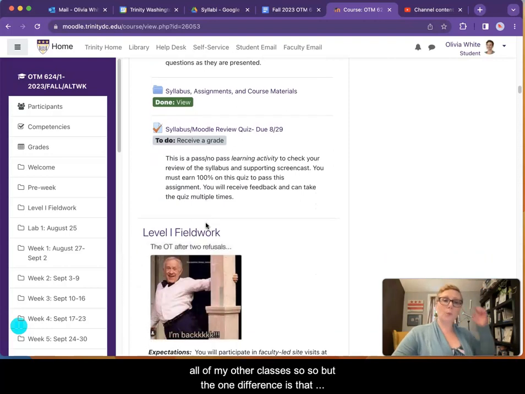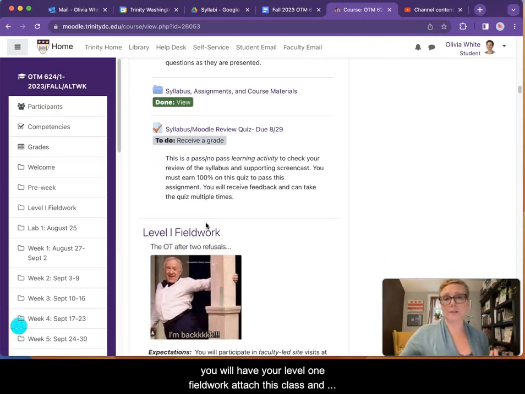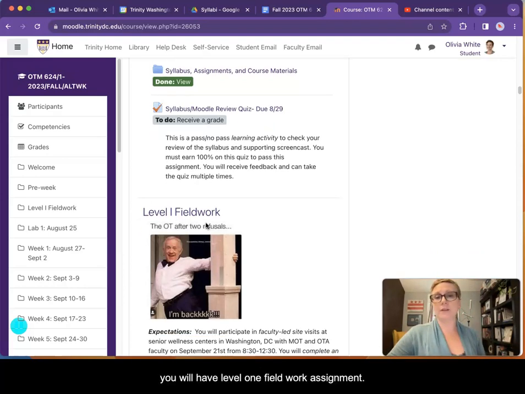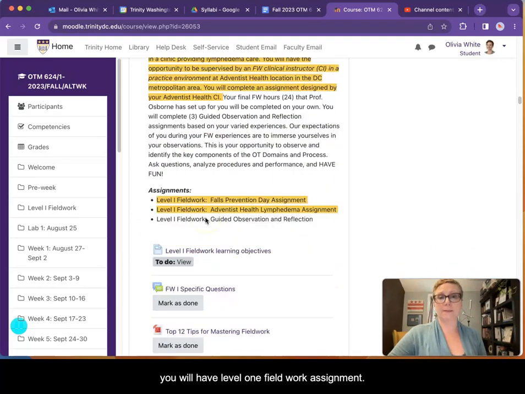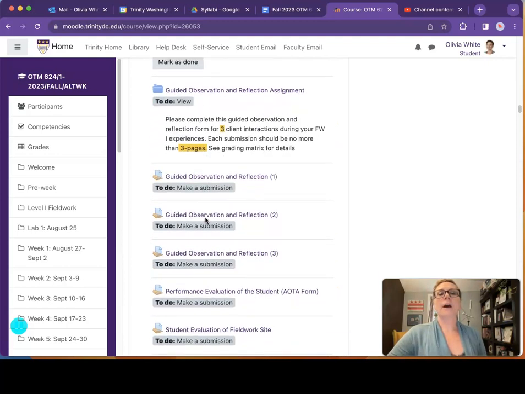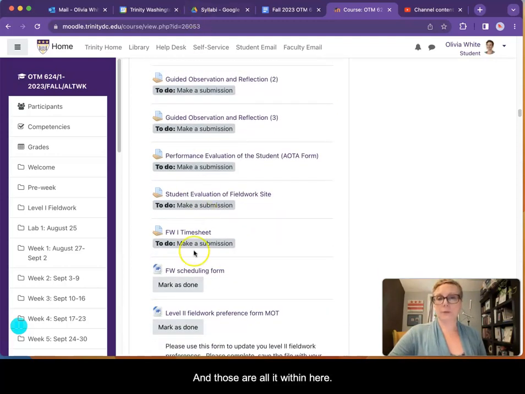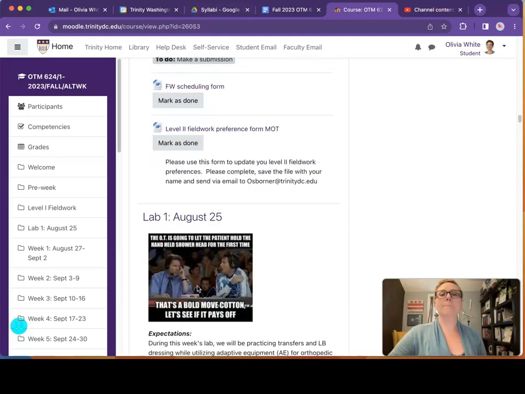The one difference is that you will have your level 1 fieldwork attached to this class, and you will have level 1 fieldwork assignments. And those are all within here.